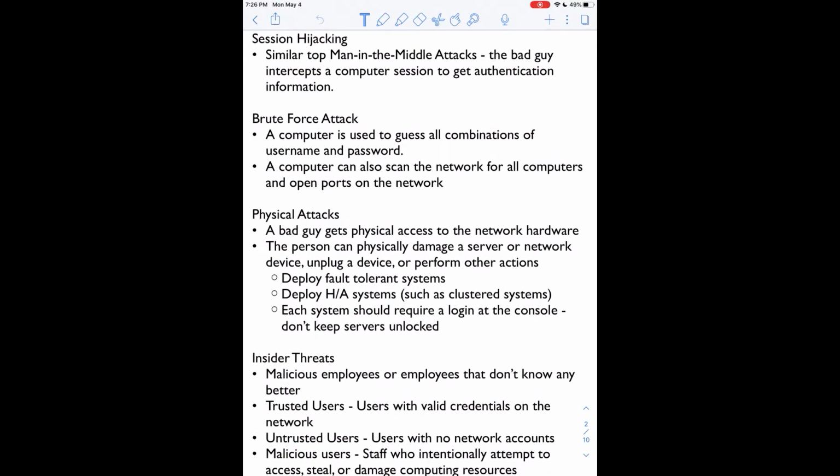A session hijacking is similar to a man-in-the-middle. In this case, the bad guy intercepts the computer session to get authentication information. They're really just trying to intercept that authentication. A brute force attack is used to guess all combinations of usernames and passwords. Another type of brute force attack is when a computer will scan a network looking for all computers and all open ports on the network.